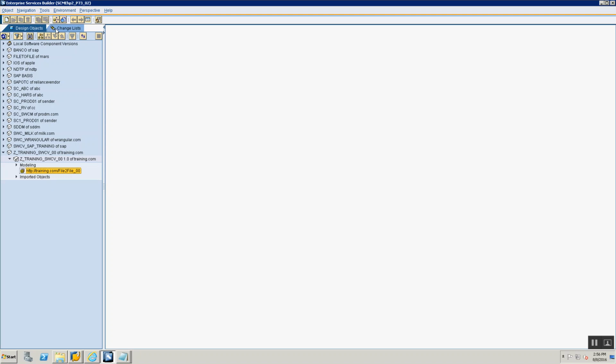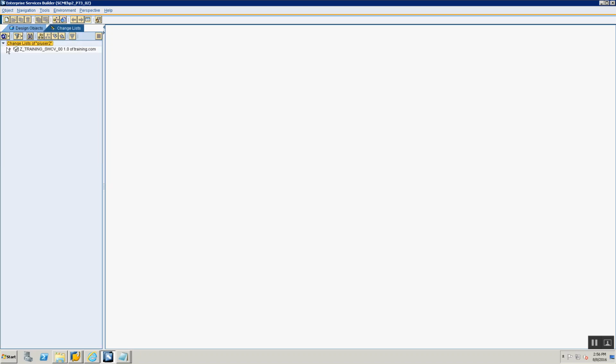And if I go to my change list, all my changes are going to be available here. So there are two steps that you need to do. Once you make any change, you have to save it. And after you save it, you have to go to the change list tab. You have to navigate to your software component, expand your name change standard change list, right click on this change list and say activate.